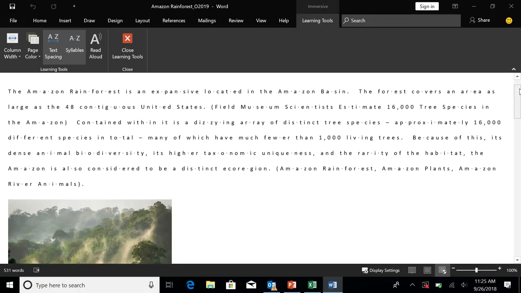You have the ability to split words up by syllables, increase the spacing for text, change the page color for better focus. My personal favorite is sepia. It just makes me feel like I'm reading an old-timey book.